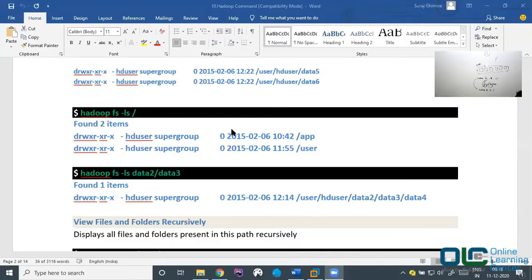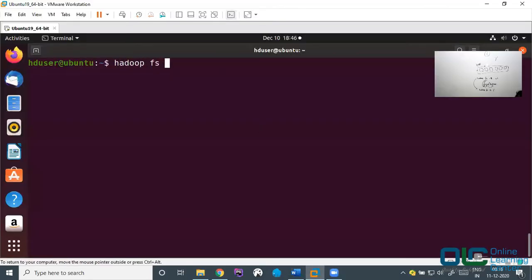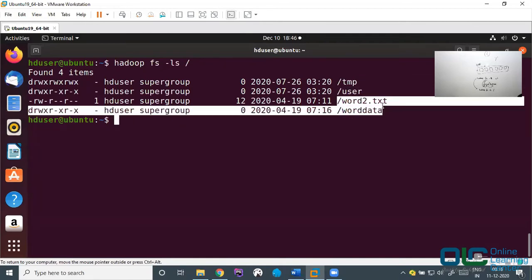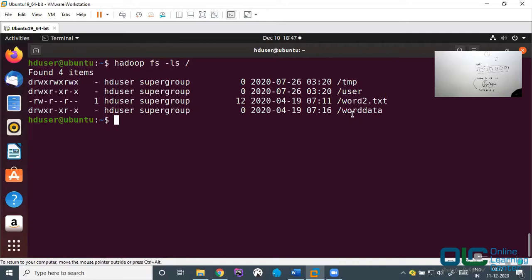All right, so let's talk about this Hadoop fs -ls /, and let me go back to Ubuntu. Hadoop fs -ls, and I'm saying slash. Tell me what is there in the very root of our HDFS. Okay, so if you see in my slash, it says I have a tmp folder and I have a user folder. And of course, this word2.txt and word data I created some time back, and that's the reason you are able to see them here. Now you may ask, can I create a folder inside this slash? Yes, you can. We'll do that also.